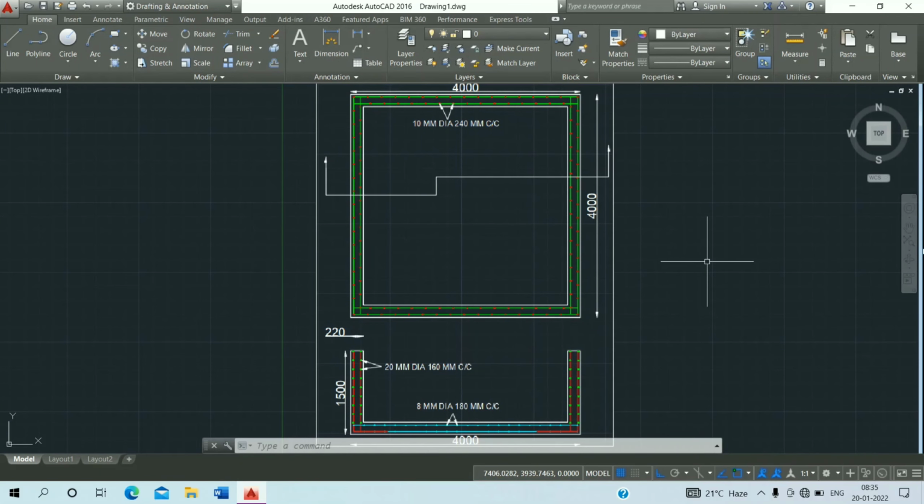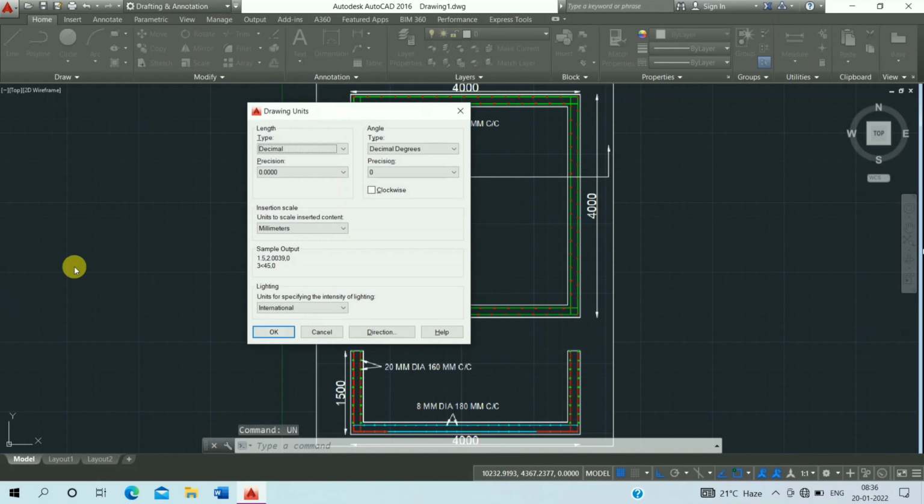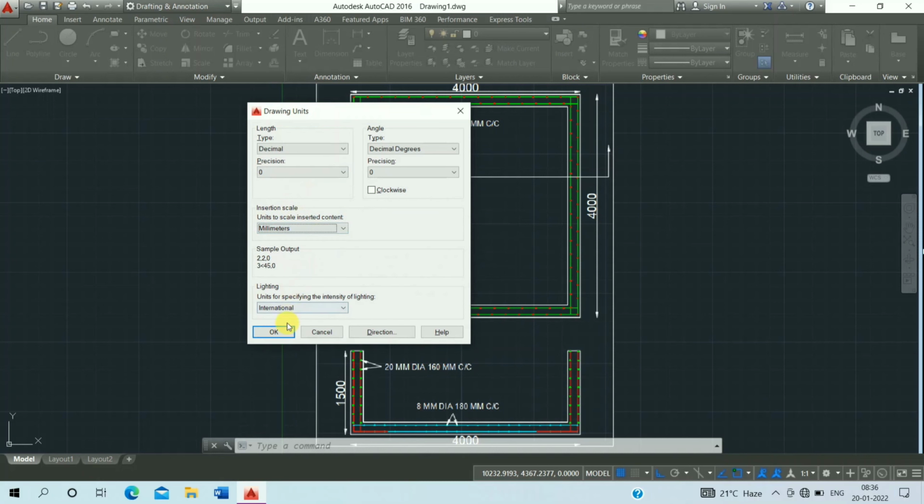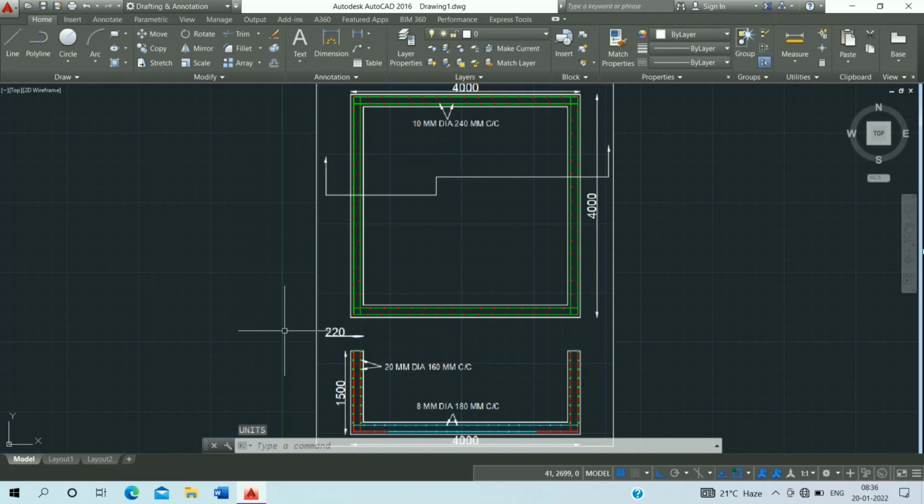Today we will learn how to make water tank in AutoCAD. All dimensions are in mm. At first set up the unit, press UN and enter. Click on decimal, click on precision 0, click on millimeter and click on OK.